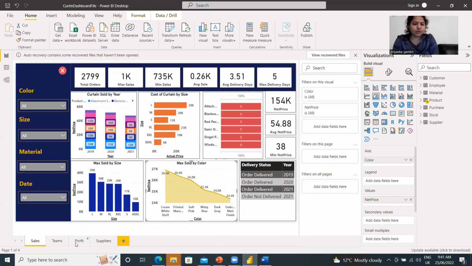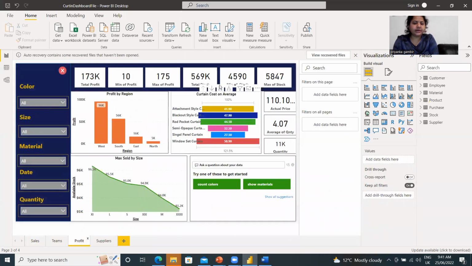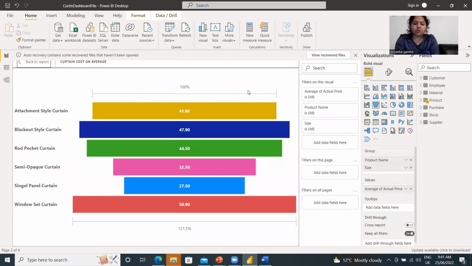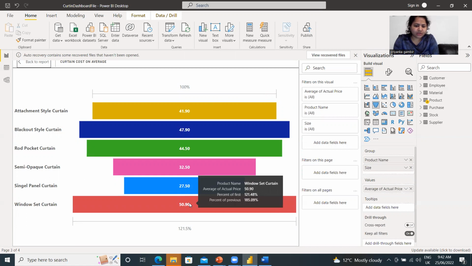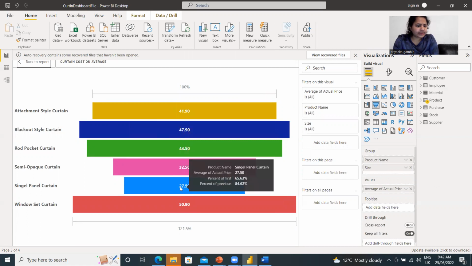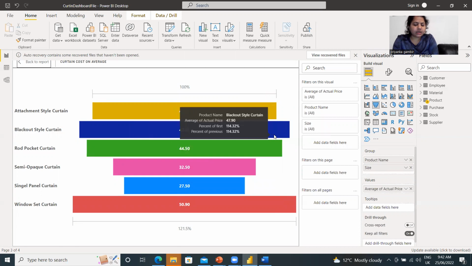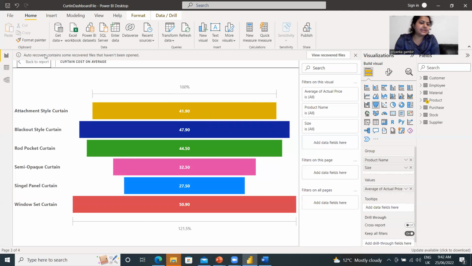So the most expensive product, here we can see the curtain cost on average, like which curtain costs the most to the company. So here we can clearly see window set curtains are the ones that cost the most to the company. And we can see the single panel curtains are the cheapest one among all. And the second costly product is blackout style curtains.